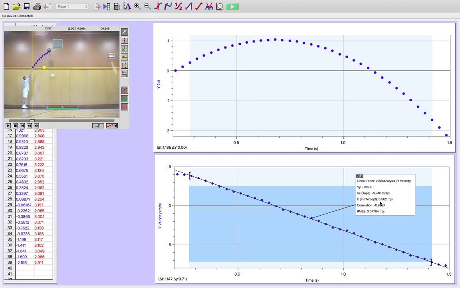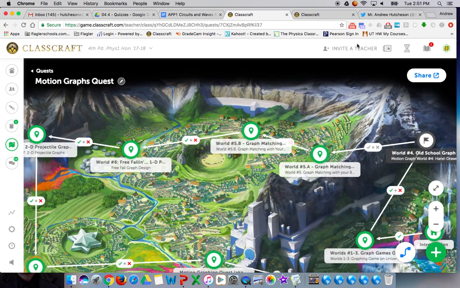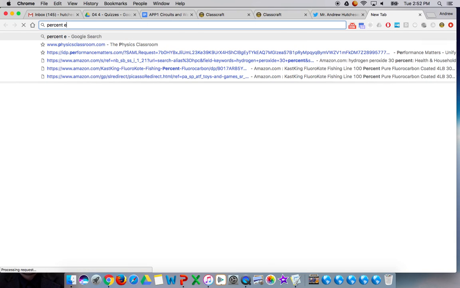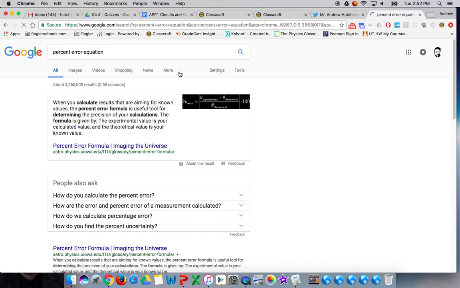Well, what my people will do in my physics classes is they will have to use 9.81 as the accepted value, and then they'll use this 9.74, or whatever they get as the slope of their best fit line, as the measured value. And then if you look up percent error equations online, you'll see how to do percent error. Let's go online and find the percent error equation.